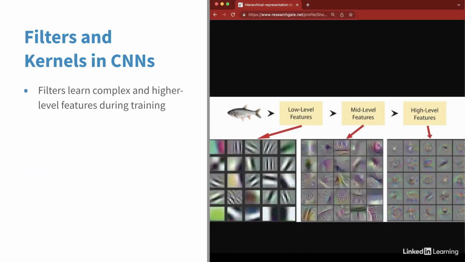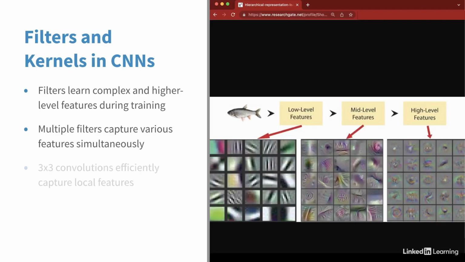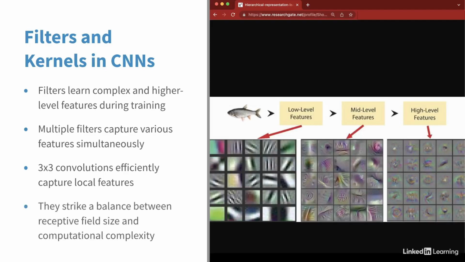As the network trains, the filter learns to detect more complex and higher-level features, forming a hierarchy of learned features. Combining multiple filters allows the network to capture various features simultaneously. Note that 3x3 convolutions are widely used in CNNs due to their efficiency and effectiveness in capturing local features. 3x3 convolutions provide a good balance between a small receptive field and computational complexity.